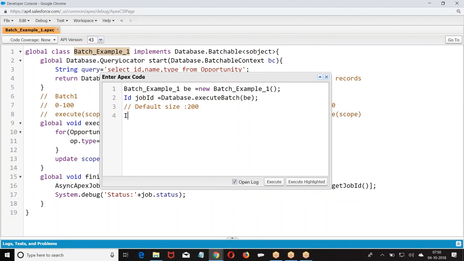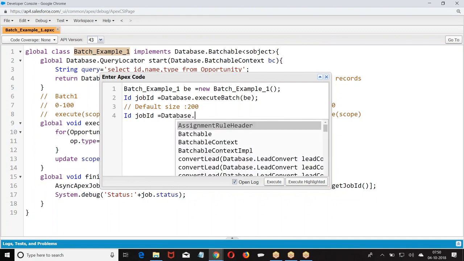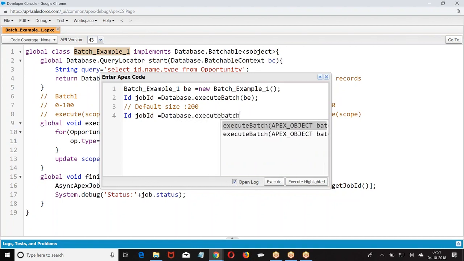Or else I can give, say, 1000. Now it will break the records into batches of 1000. So when do you define the size? At the time of executing a batch, you are supposed to mention the size. If you don't mention the size, what size is it going to take? It is going to take a size of 200. The default size is 200. Otherwise, you are supposed to mention the size.